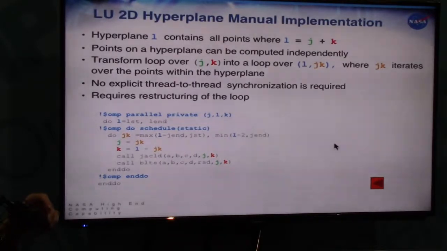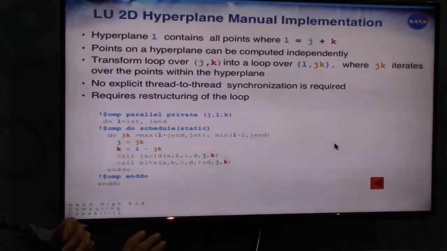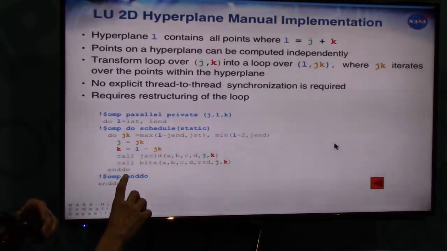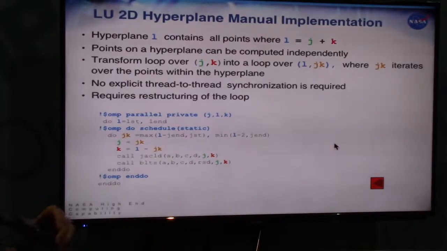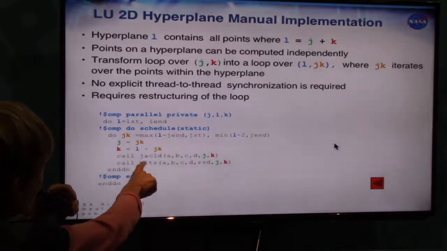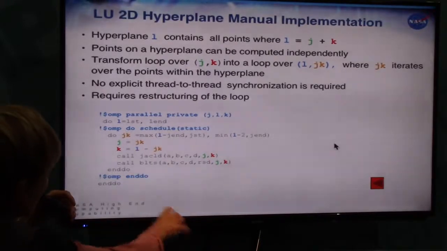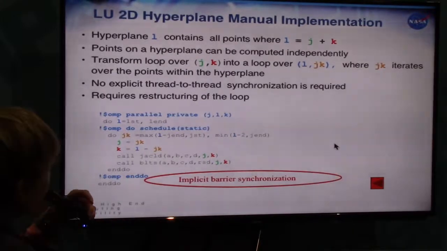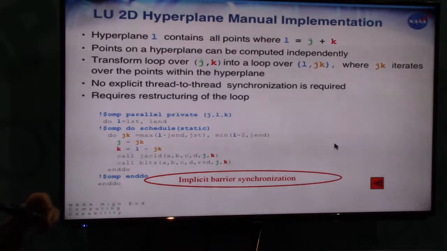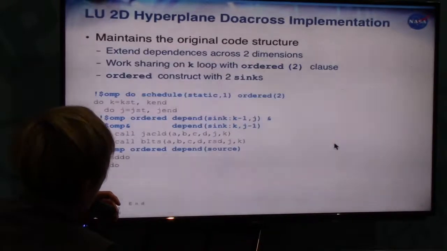Index calculation, transforming the loop jk into a loop over L and jk, where L is the hyperplane, and jk are all the points within the hyperplane. So you do it this way, you walk through that, and then you can do all of the hyperplane points in parallel. You do have the implicit barrier synchronization at the end of the work sharing loop. All nice, except, yeah, it's difficult. It requires munging with the code.